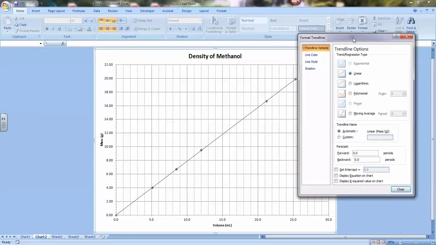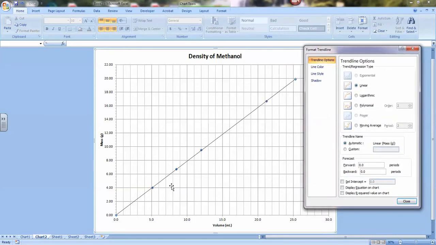We can add a linear trend line, and looking at our data, that looks pretty good. It looks like a straight line. And there are these other types that we could add based on the shape of the graph. For now, we just see a straight line graph, so we're going to say linear.